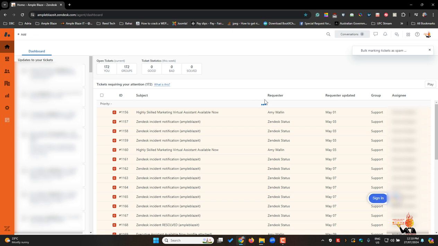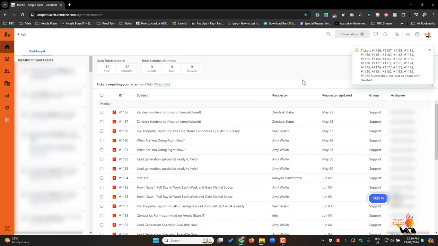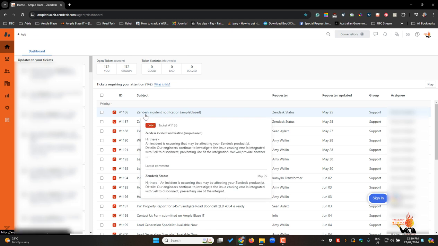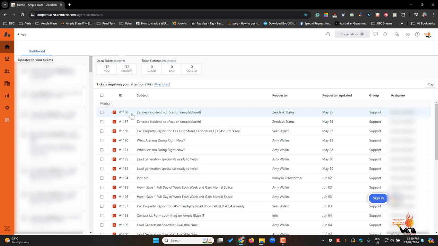You click on that. It may take a time, but you can see it's bulk marking tickets as spam right now. And you've got the 3 dots doing its little dance. Once that's done, you can see those are gone. That'll be marked as spam for later on. You can see that I've still got tickets here. For future tickets that are like this, it will not come in here. It'll go into your spam section of Zendesk.